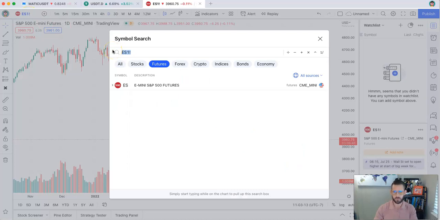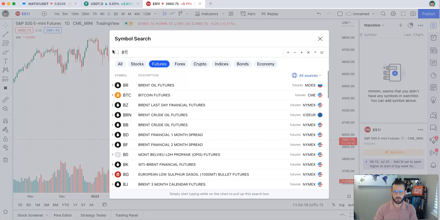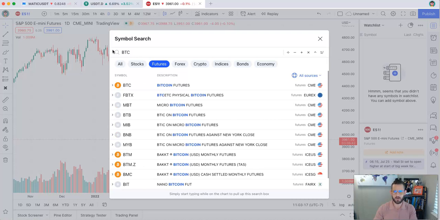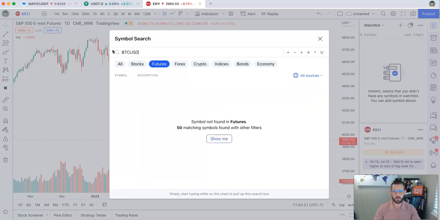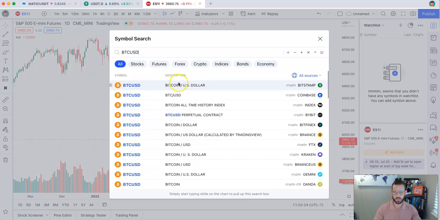And then say we want to look up some crypto. Say we want to trade Bitcoin. We know BTC is the ticker. And then you want to know what you want to trade it against. So say we want to trade against the US dollar. We can then go to the US dollar. So there it is on Bitstamp.